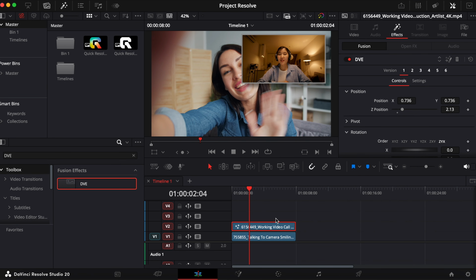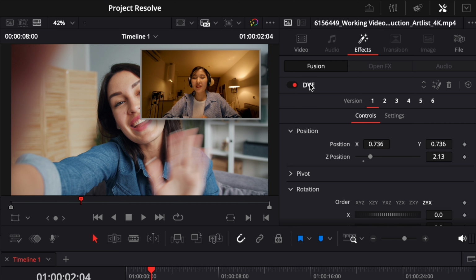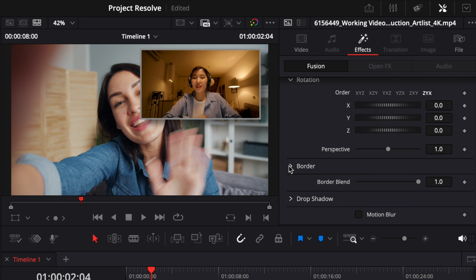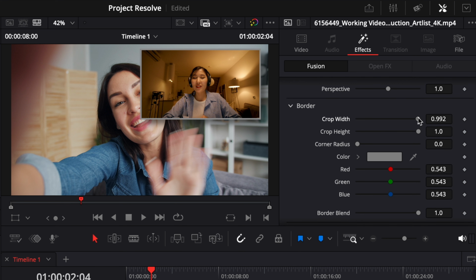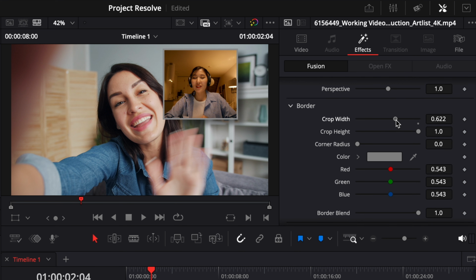With the clip selected, go to the inspector on the right side of the screen. You'll now see a new DVE section appear. Open the Border tab to access more controls. To create the circular crop, adjust the crop width to define how much of the sides you want to remove. Then, increase the corner radius until the shape turns into a perfect circle.